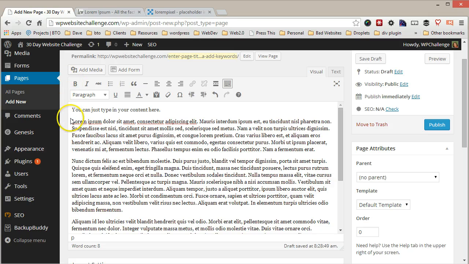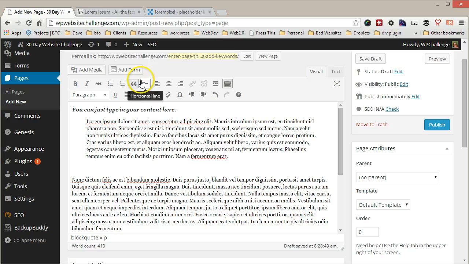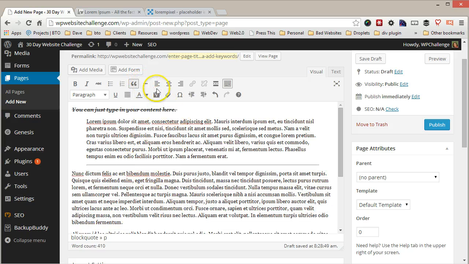And then we've got an option for bold here or italics. Strike through, which will put a line through it. We've got a bulleted list or a numbered list. You can make something a quote, a block quote. You can add a horizontal line under it. These are your orientations, or your alignments: left, center, or right.